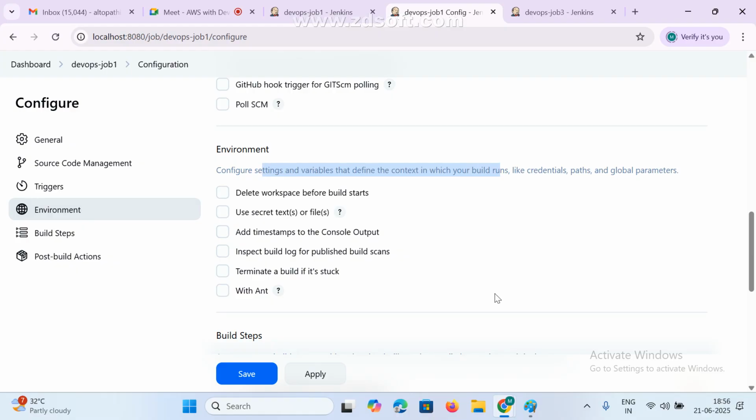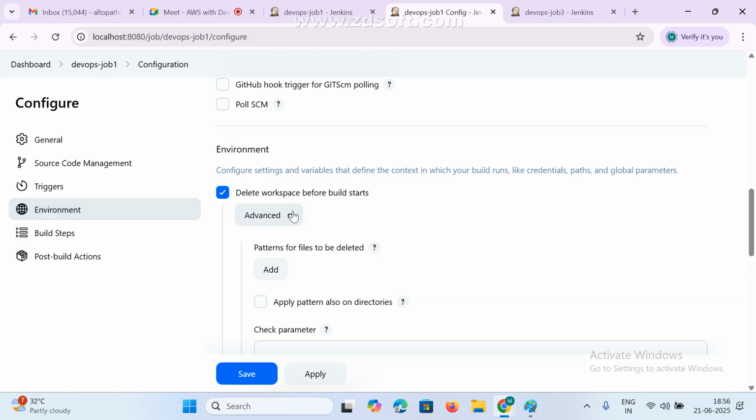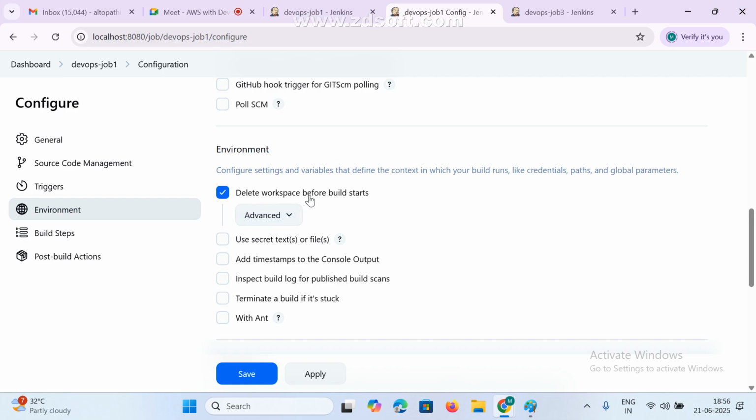First I will show you some basic options. This is delete workspace. This is simple only. Use secret text file, add a timestamp and inspect the build logs. Terminate build if stuck, with Ant. This deletes the workspace every time. So, delete workspace before build start.